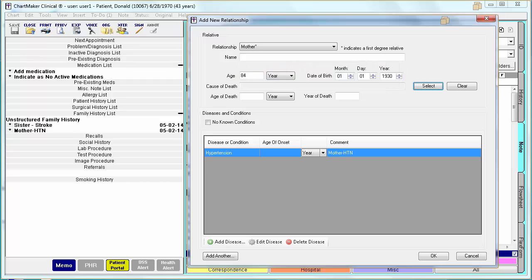If this relative is deceased, you can document their cause of death by clicking Select, and then searching the database for the appropriate cause. Likewise, you could also document their age of death and/or their year of death. The checkbox for no known conditions would be used to document that this relative has no pertinent family history information. You would most likely only use that if you did not have a disease documented at the bottom of the screen. When you are done converting the data, you can click OK.